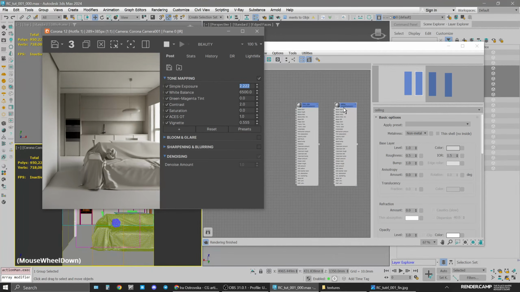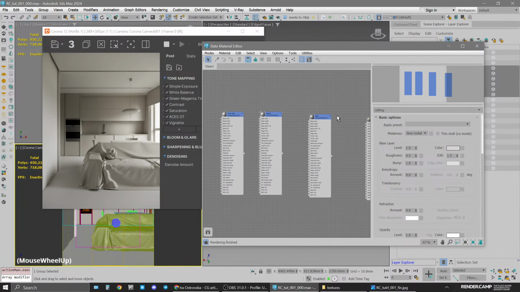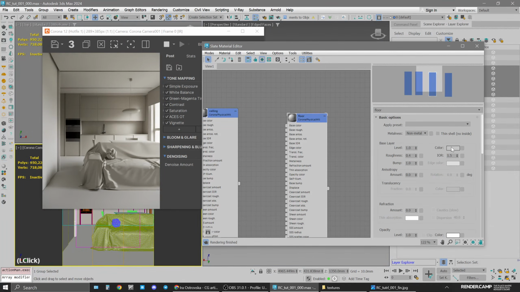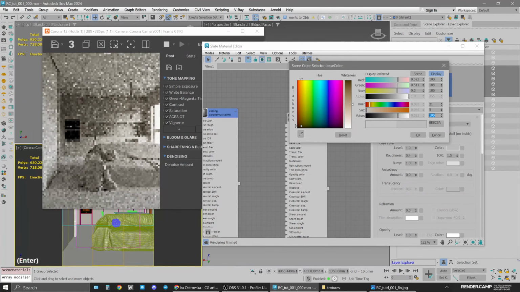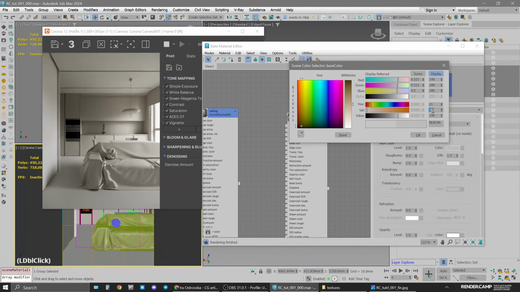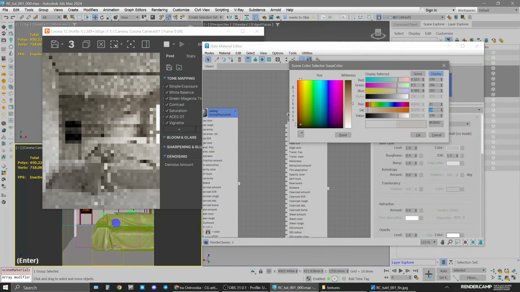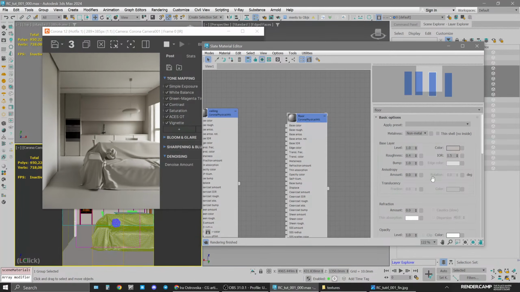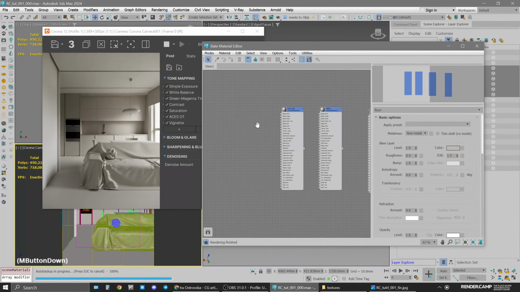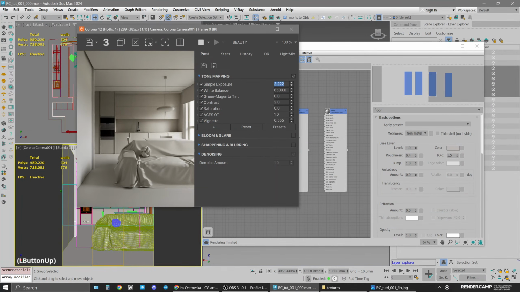Maybe the floor. I can make it slightly darker. Let's do a little bit darker, and maybe more. Yeah, something like this. Good. Next we have our kitchen.